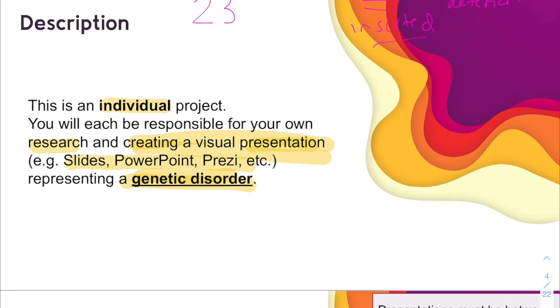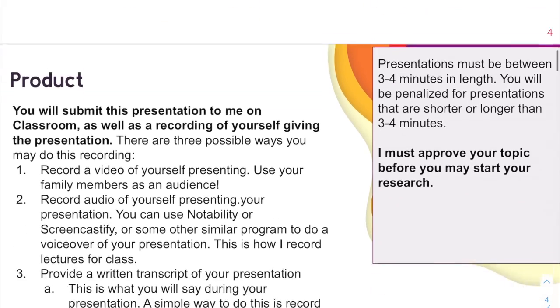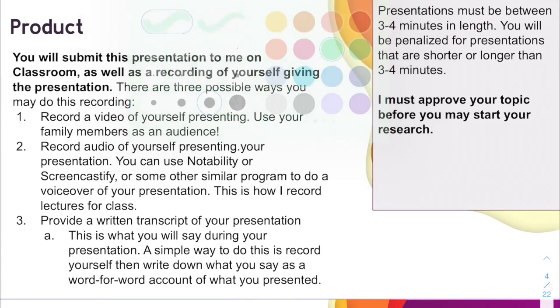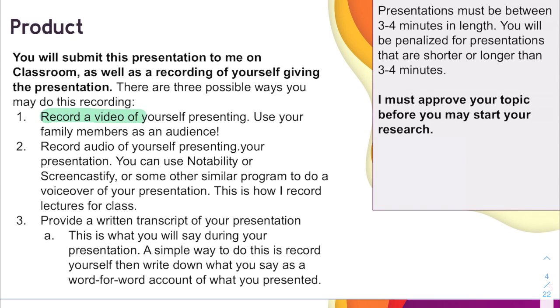And then you'll also be presenting it. Now, we're not in class, obviously, so your presentation can be done in a couple of different ways. You can record yourself actually presenting it, so you can be in front of the camera and you can have your family members as an audience if you want, or it could just be you in front of the camera giving a presentation.